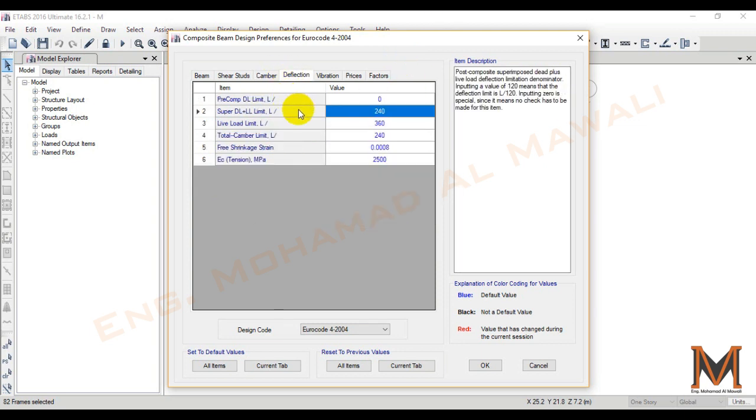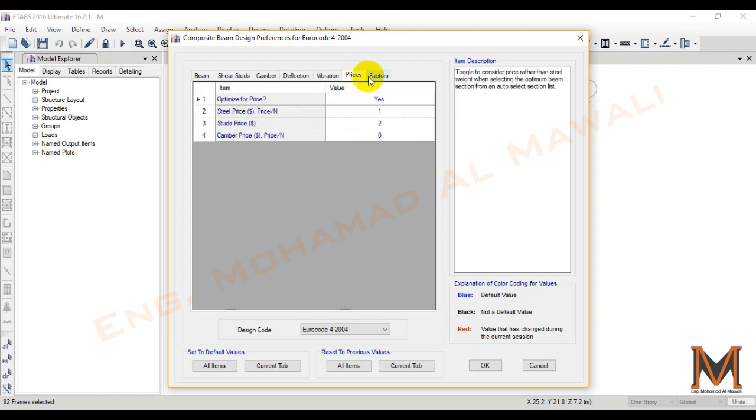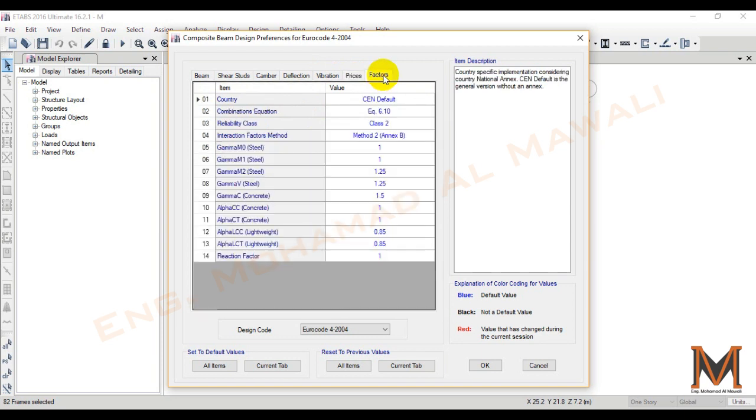Deflection, the super dead loads deflection is going to be L over 200, like we've taken. And for the live loads, it's L over 400. The camber, I don't care about it. The pre-composite dead limit, I don't want it as well. I'll keep everything as it is. Vibration, we don't have vibration. Prices, I don't want it to compute the prices for me. I don't know what that is.